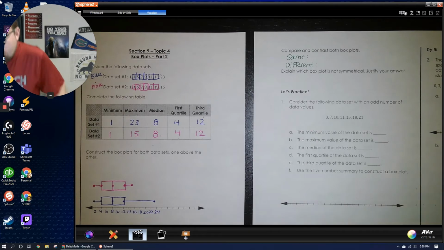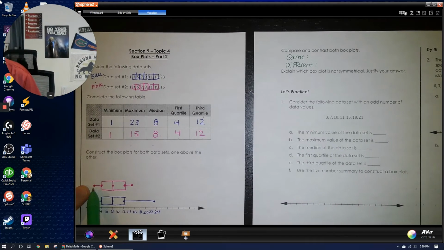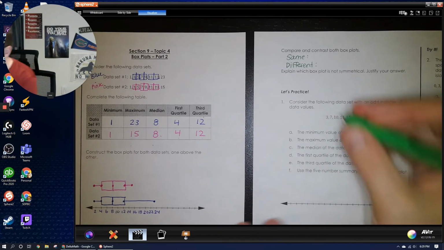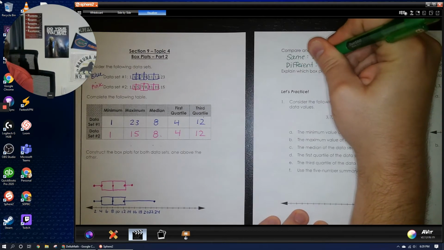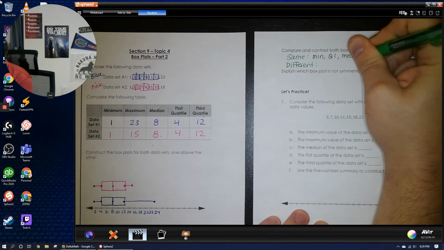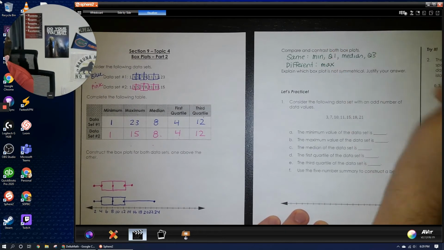Okay, so if we're talking about what's the same here, I think it's pretty easy to tell that the min, quartile 1, median, quartile 3 values are the same for these two data sets. The only thing that's really different is the maximum value. The max value on data set 1 is much further out than the max value for data set 2. So what's the same is the min, the Q1, the median, the Q3, and what's different is the max.